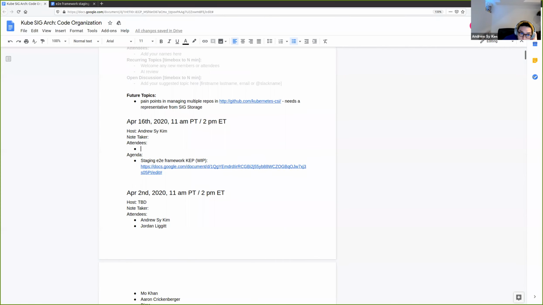Okay, so James, I know you were talking about some of the dependencies that were added with klog v2 on Slack. I'm not sure if you want to add that to the agenda, but I can talk about something that was discussed in our last call around staging the e2e testing framework.